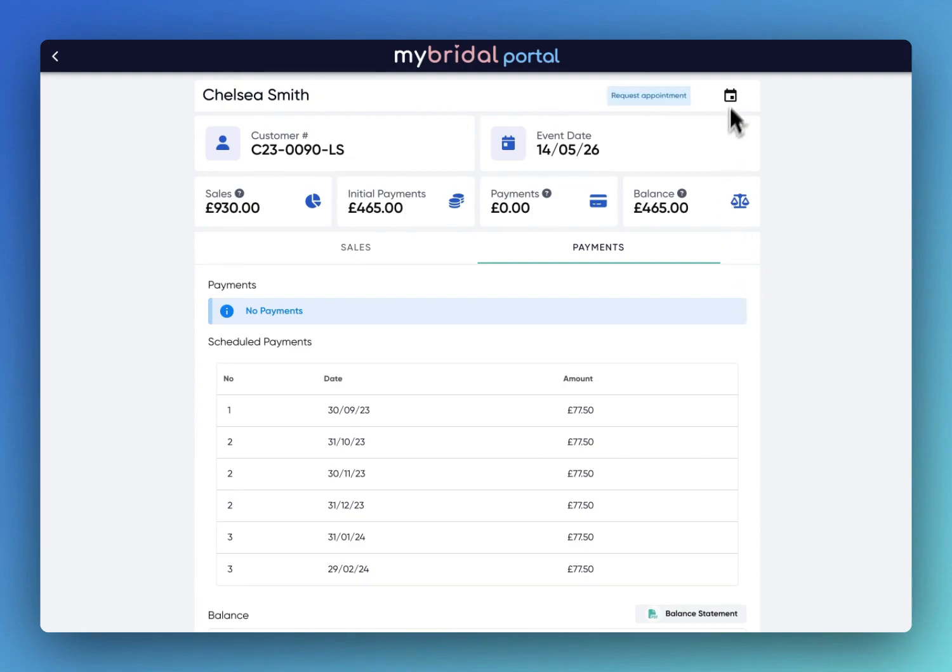They also have the ability to book an appointment through here. It will come through as a request, but they can go to their customer portal and request an appointment as well. So I think that does cover all the information relating to the customer area and the customer portal.